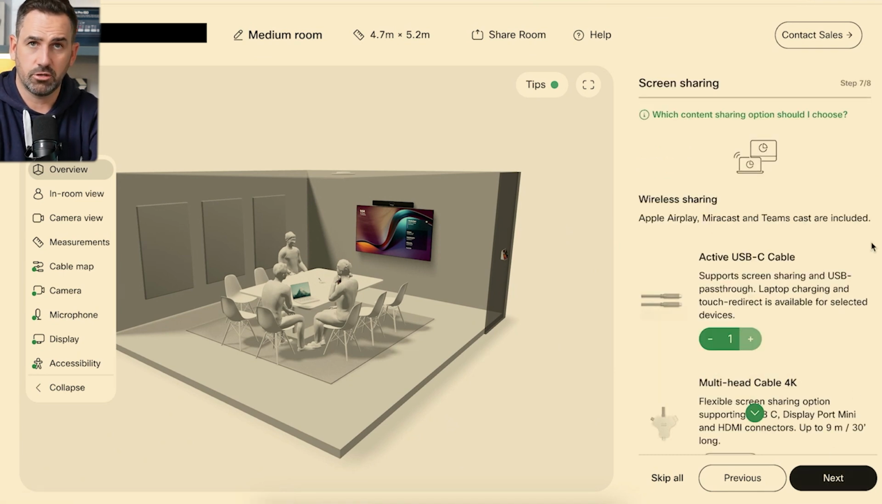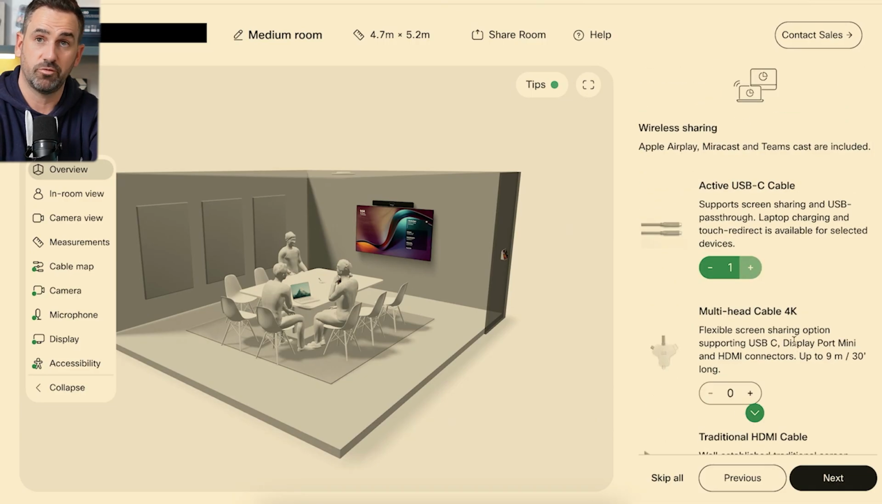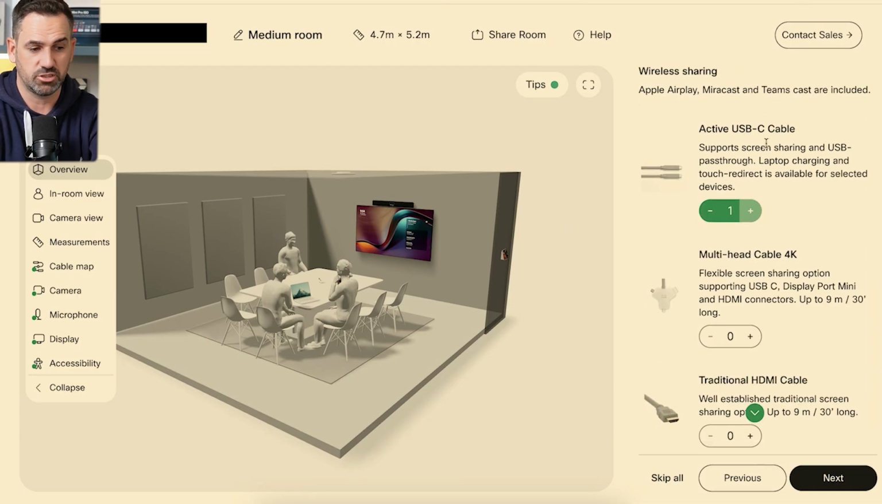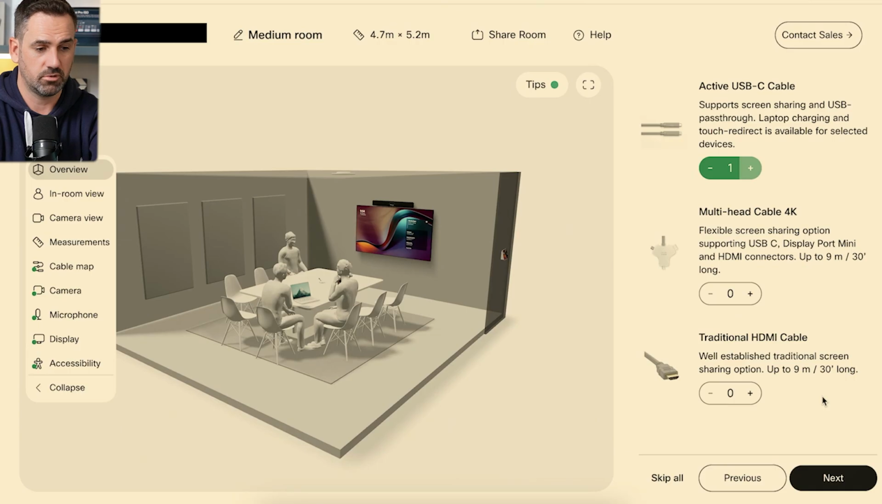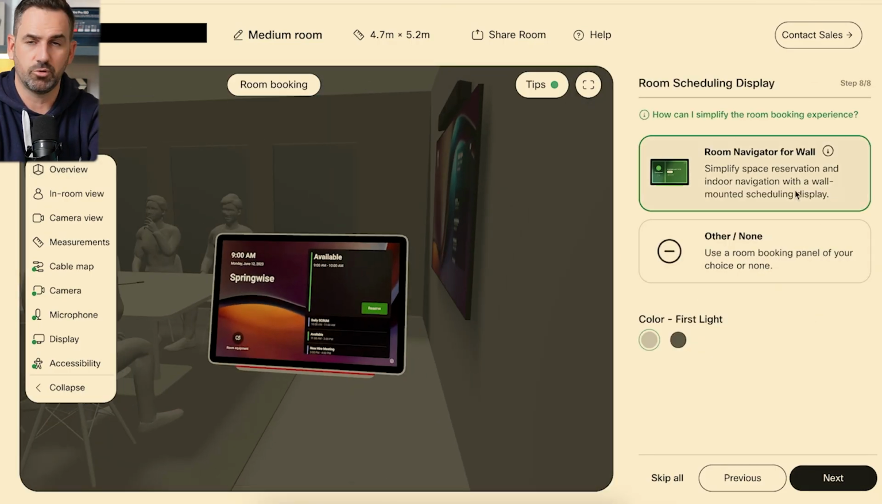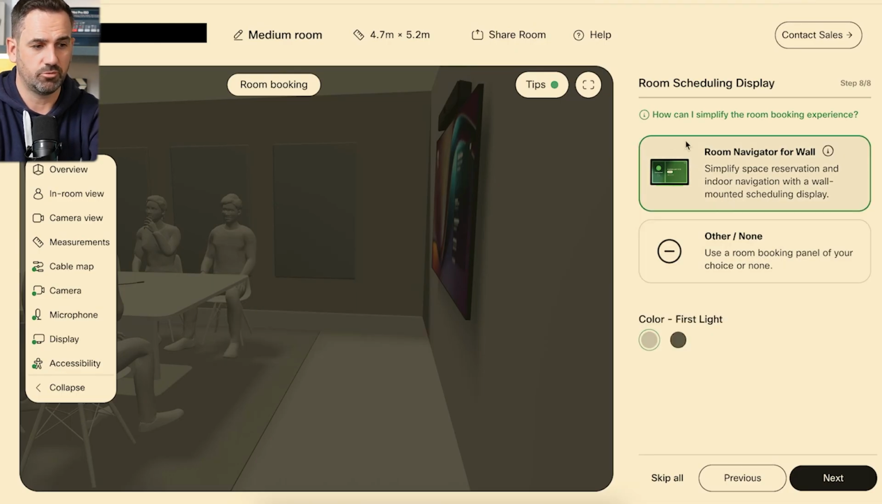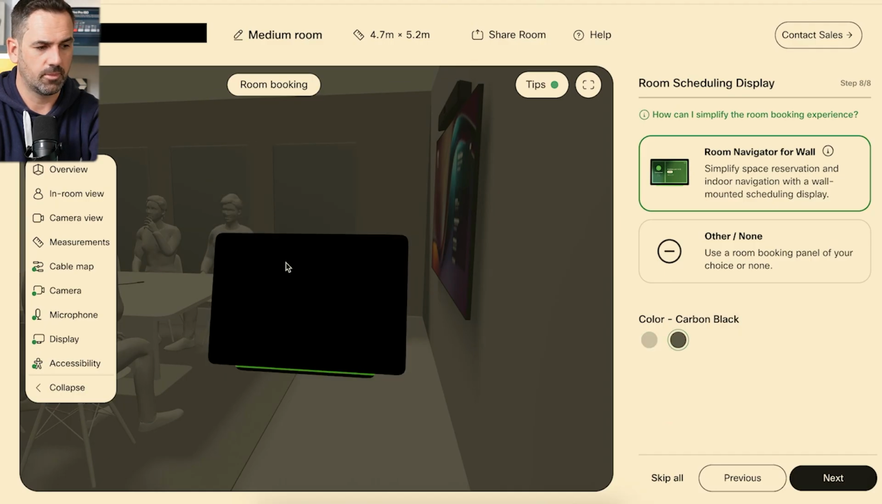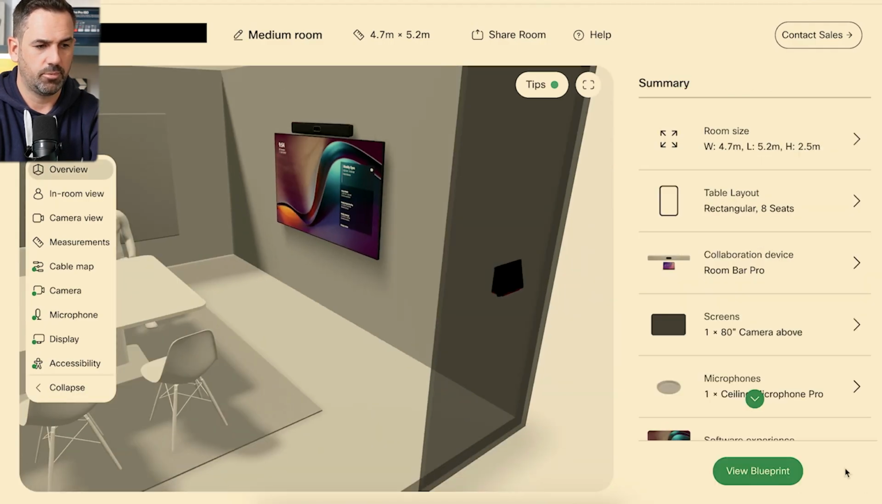How are you sharing your content? Are you sharing it wirelessly, or are you sharing it with USB-C? In this example, I've just said USB-C. HDMI. Not many people do HDMI anymore, but you get the idea. And then how are you booking the room? Have you got a room booking panel? We've got a room booking panel on the wall there, or not, right? So again, we'll take it off. But room booking panel, yes. Let's make it this carbon black one. As you can see, bosh.